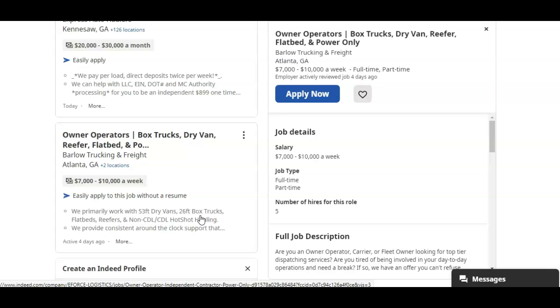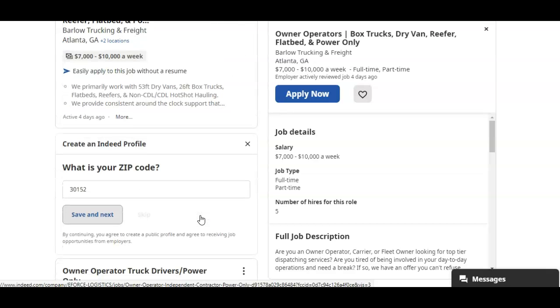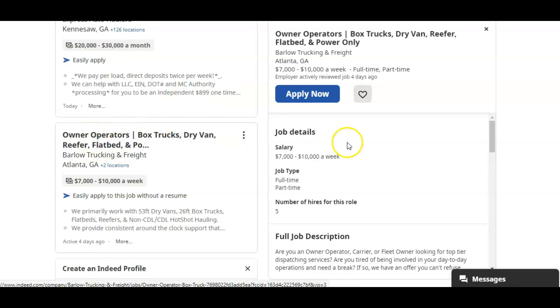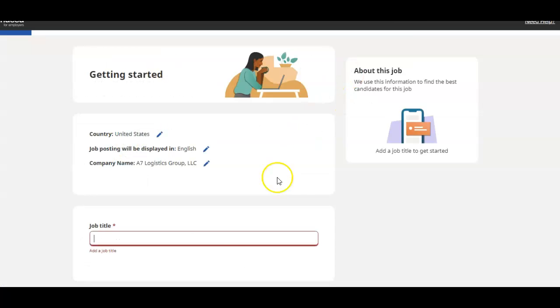All right, like this one. Say owner operator box truck, whatever. That would be your title. That's what they're asking. What would be that title? So we're looking for owner operators: flatbed, dry van, and power only. All right, that is our title.